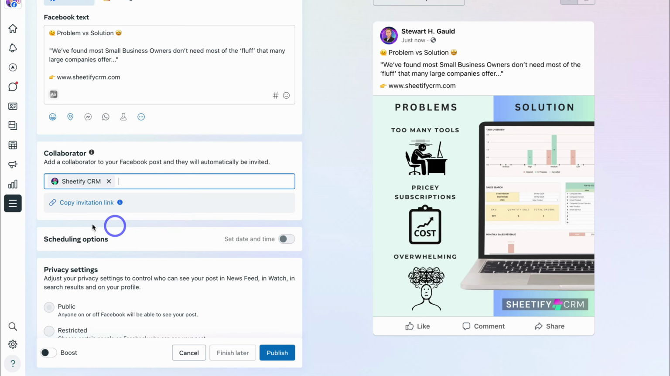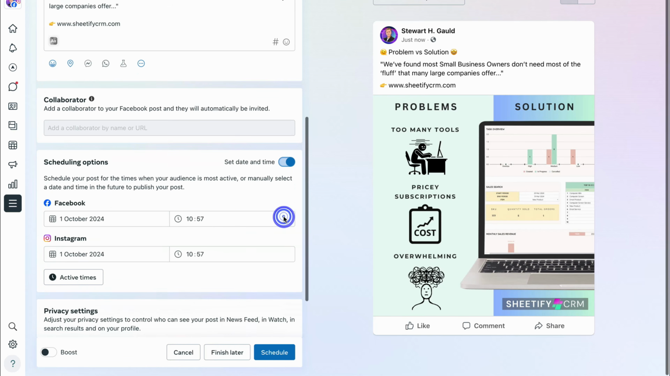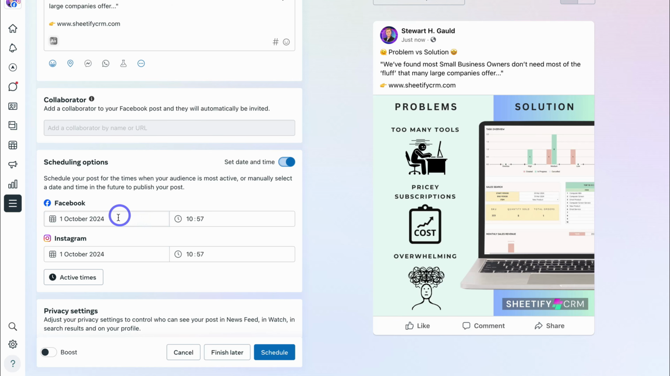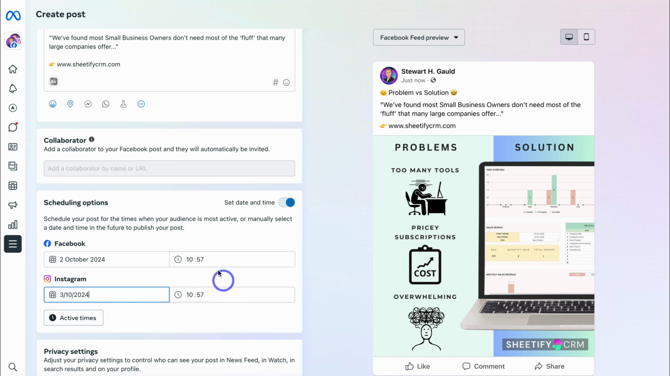Then down here you have the option to schedule your post at a later date, or you can publish your post right away. Now, if you've added a collaborator, you cannot come down and schedule this post. So I'm going to remove the collaborator and then navigate over to set date and time. And here we can add the different times we want to distribute this post across Facebook and Instagram. I'm going to choose the second for Facebook and the third for Instagram, and then add the time that you want to publish.